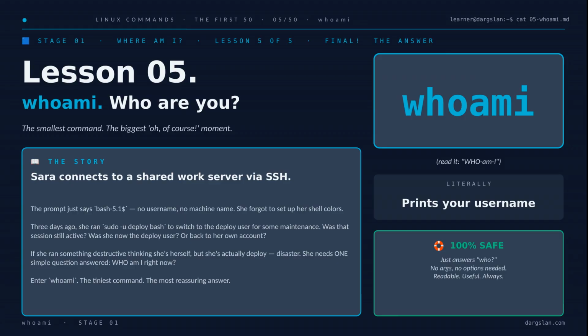Picture this. Sarah has just SSH'd into a shared work server, and her prompt is bare, just bash-5.1, no username, no hostname. And a few days ago, she switched over to the deploy user with sudo, so now she's staring at the screen wondering, who am I right now? One wrong command as the wrong user could mean disaster. She needs a tiny safe answer, and that's exactly what whoami gives her.